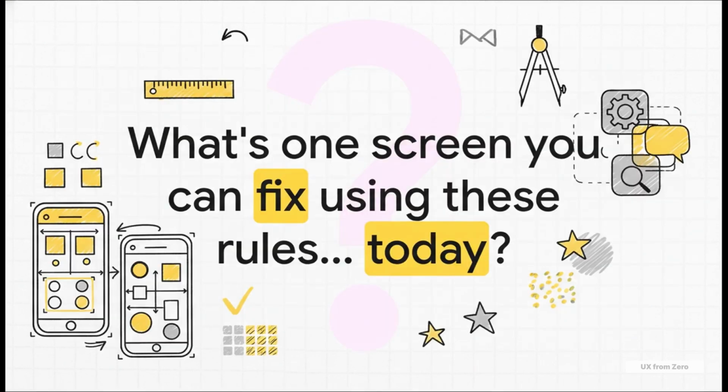So, I'm going to leave you with a challenge. Think about an app you use every single day, or maybe a project you're working on right now. What's one screen, just one, that you can make better using the rules of alignment, spacing, and grouping starting today?